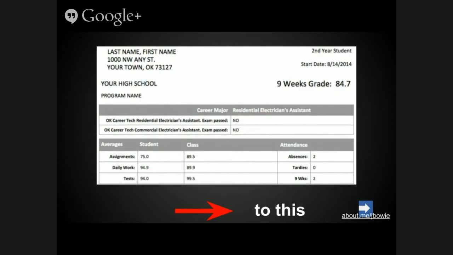But the way that we've done this is we have it where it tells the students' category grades. It tells the class average for those categories so they can see how they compare against everybody else. And it has their attendance in there as well. I'll pause for questions before we look at the last piece.